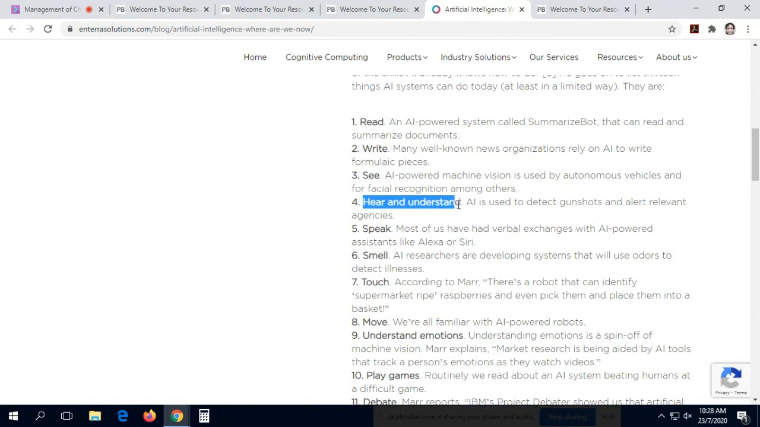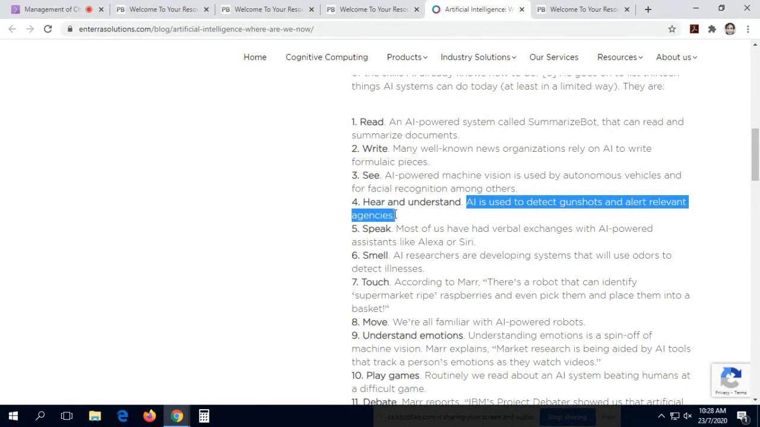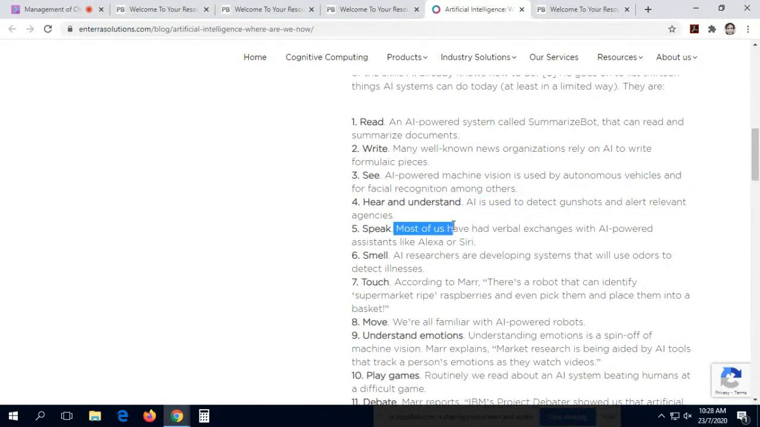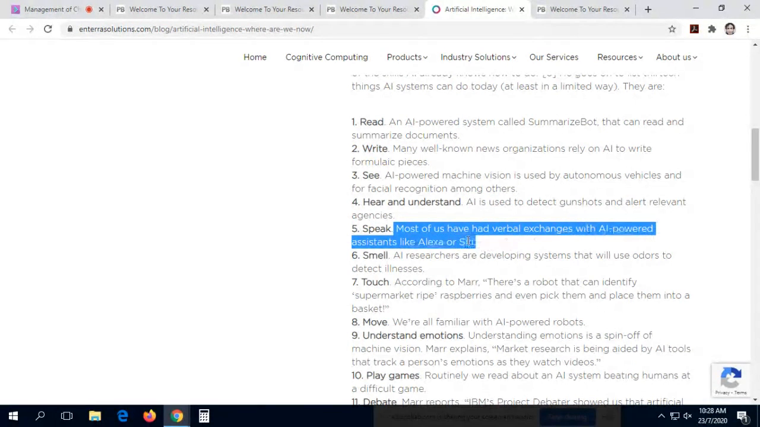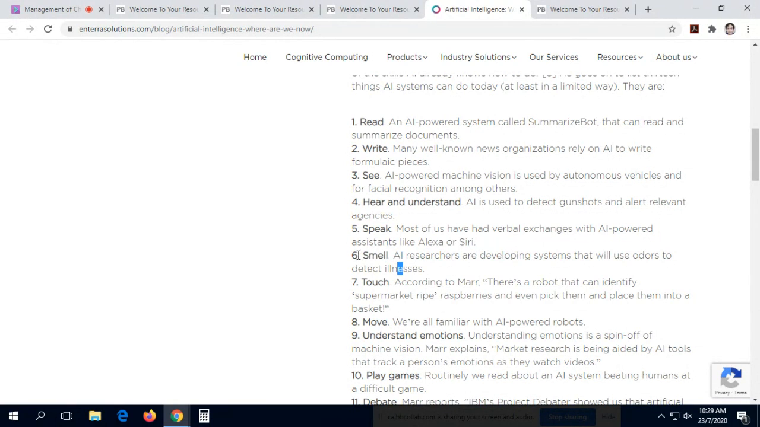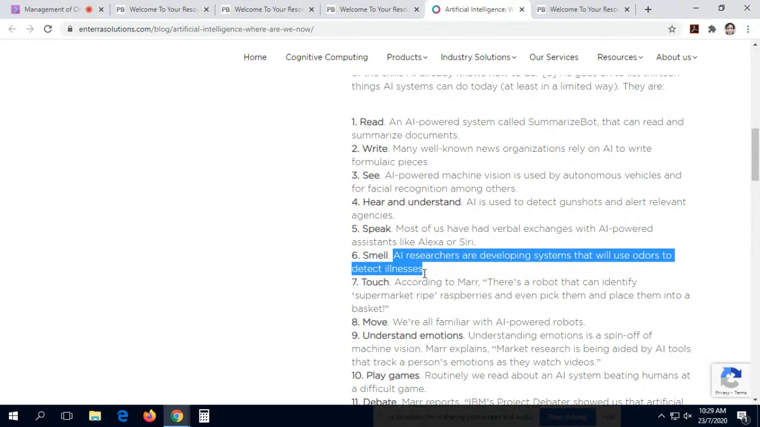Hear and understand. AI is used to detect gunshots and alert relevant agencies. Speak. Most of us have had verbal exchanges with AI powered assistants like Alexa and Siri. This is now very interesting. Smell. AI researchers are developing systems that will use odor to detect illness.